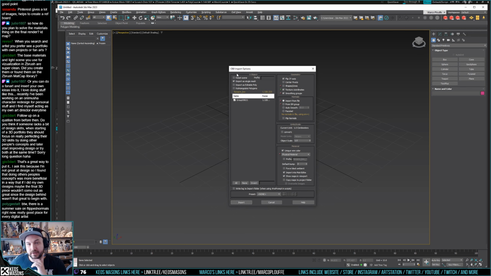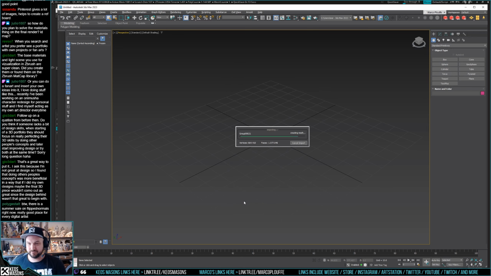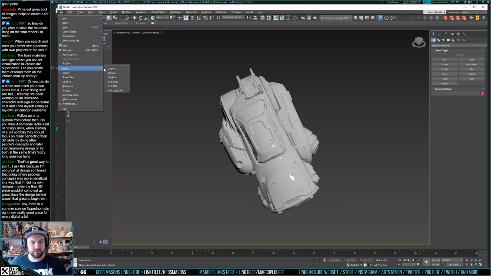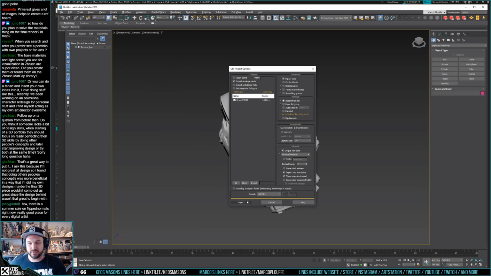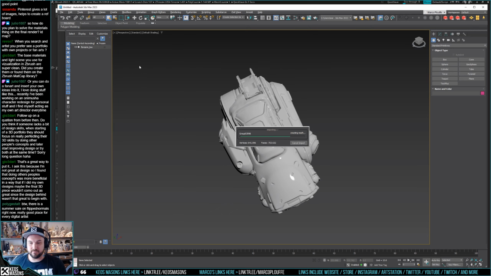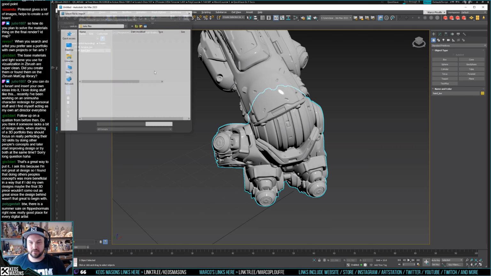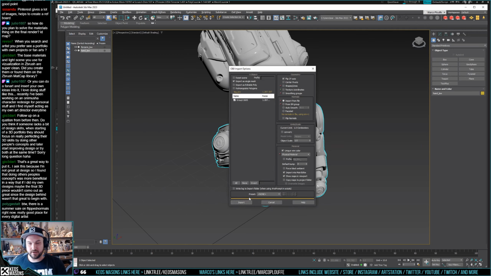And for the importing, I just have to remember: import as single mesh, yes. Import as an editable poly. Do I need to do that now? No, I don't need to. Triangulate, don't need that. I do not need the texture coordinates or the smoothing groups. There's none at the moment. One smoothing group, none, import. All right. Import the next one, same things. Hand, leg.